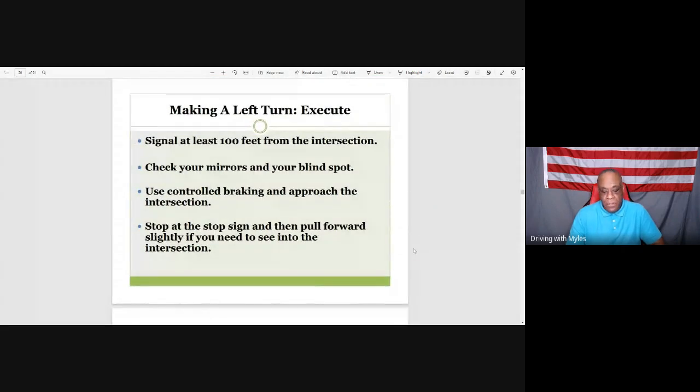Make a left turn, execute. Signal at least 100 feet from the intersection. This gives people time to actually see the light, pedestrians time to see the light, other motorists time to see the light. Use controlled braking. Don't just randomly go through the intersection.